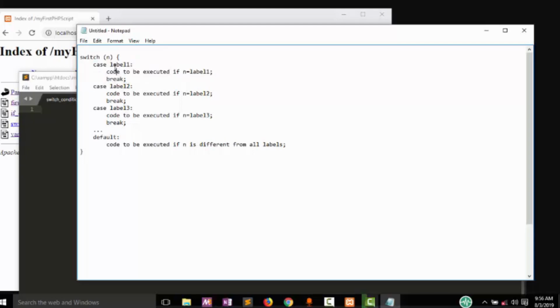If your first case is satisfied or true, it will execute this one. The same applies to the second one. If the first one is not and the second one is, it will move to the second one. It moves until it gets to the default. By default, if no condition is met, then it goes to your default.